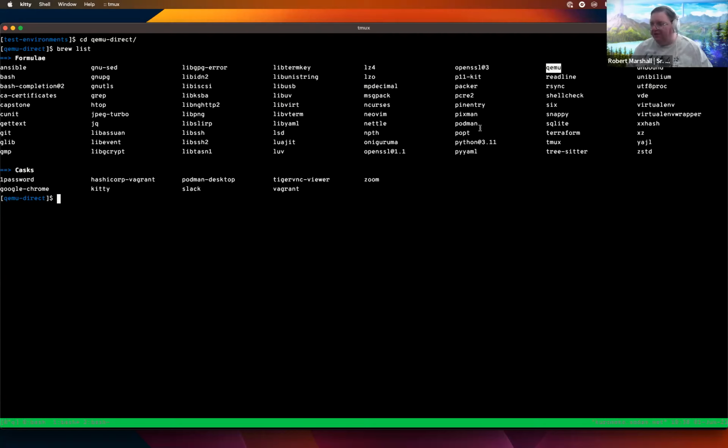Now, qemu is a prerequisite for Podman, so we don't use Docker Desktop. You can use Rancher. I use Podman. And it has an interesting thing here, just as a proof of concept.